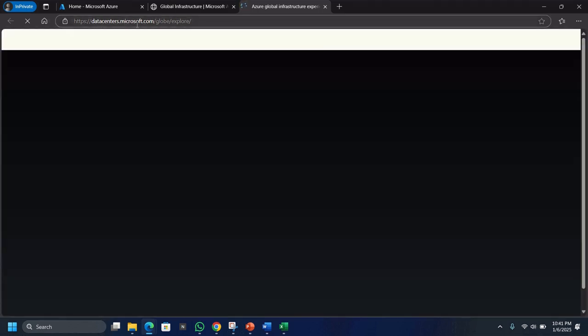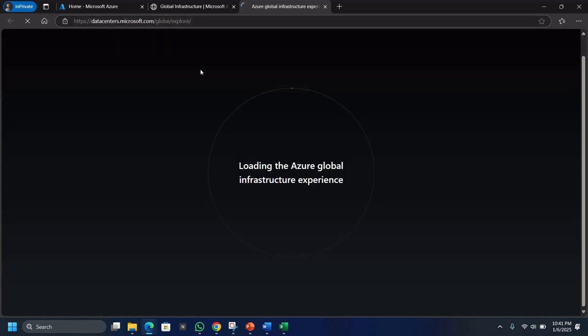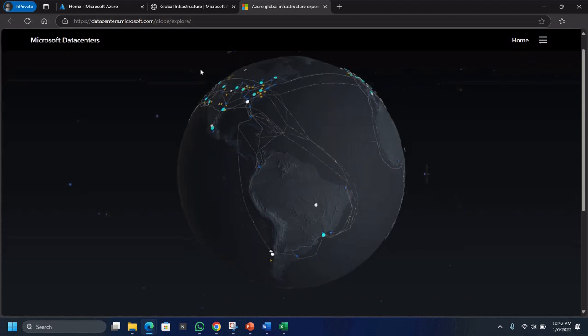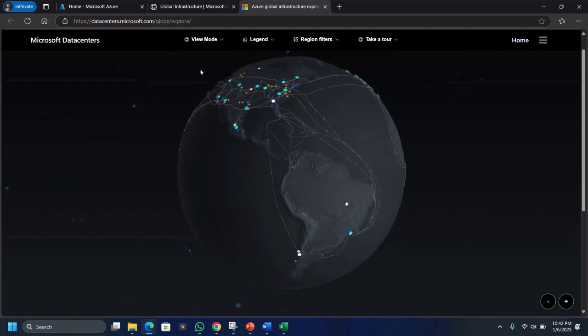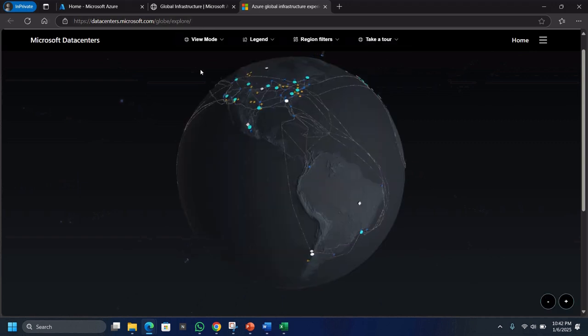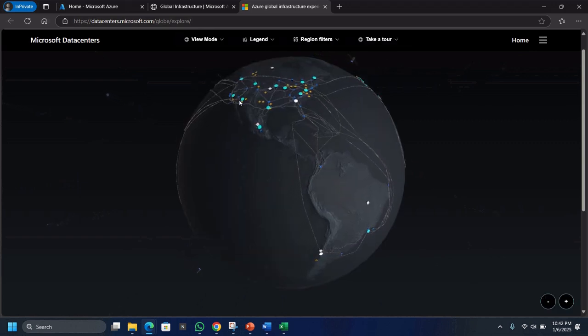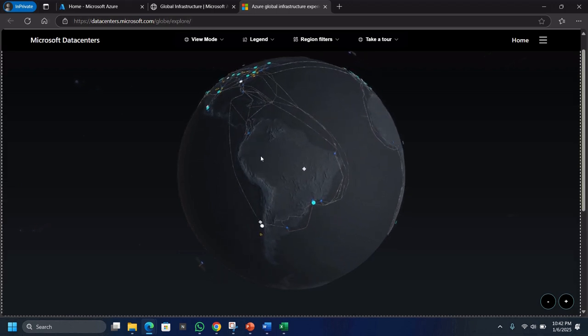And this is the URL, datacenters.microsoft.com/globe/explore. And it's actually loading the global Azure infrastructure experience. Once it finishes loading, we're going to see the map of the world and we can flip from one end to another to check certain regions. For example, you can see the globe now. Now let's look at certain parts of the world.